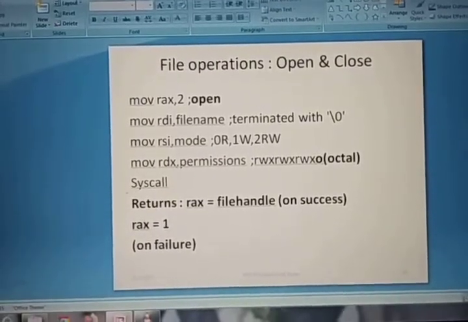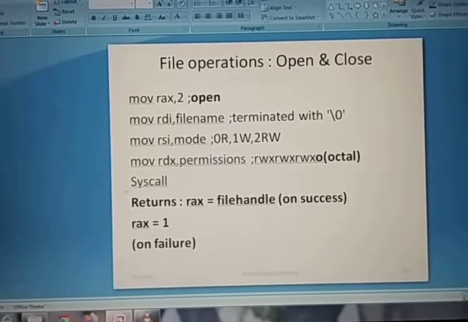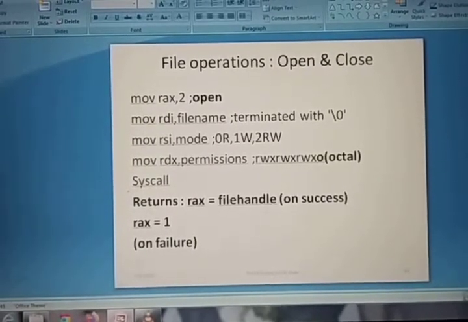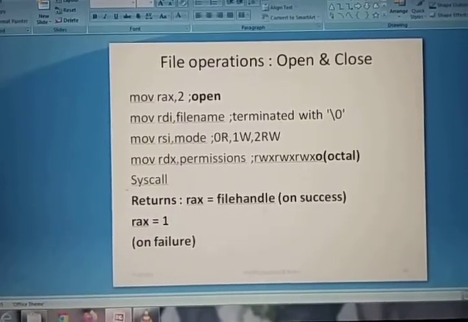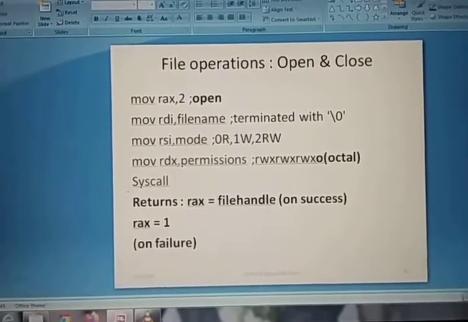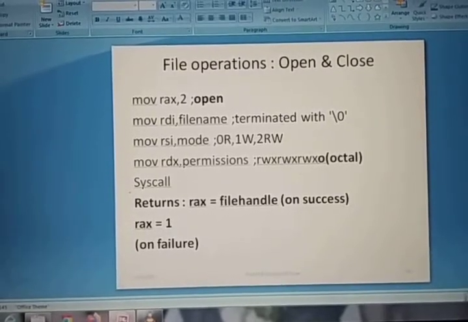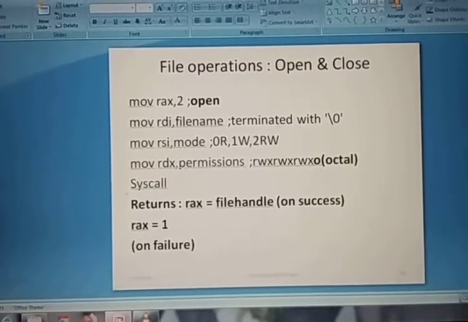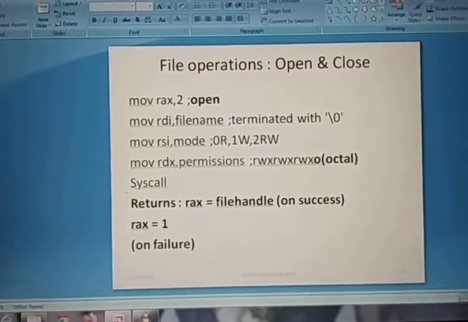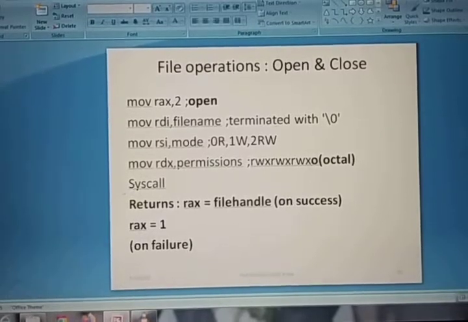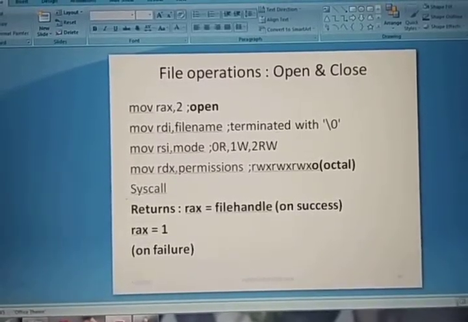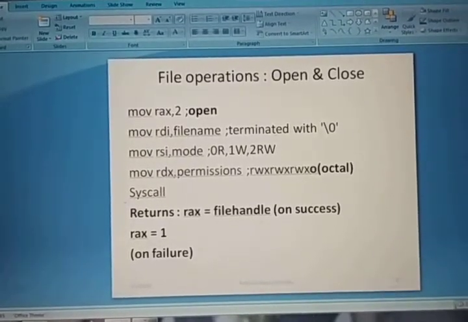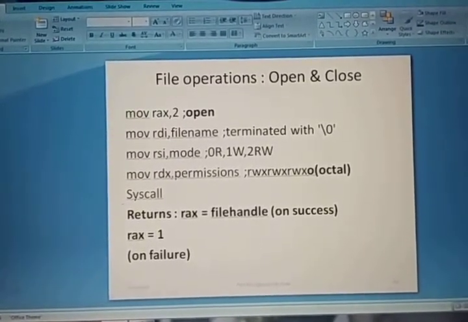Then move rdx, permission. So this is a permission set, meaning what operation you want to perform on that file, whether you want to perform a read operation, a write operation, or a read and write operation. So this thing you will basically see by using a permission call. Then syscall. Syscall is a system call that invokes the procedure to execute the instruction. Then it returns rax equal to the file handle, meaning if you succeed in opening a file, you will get a non-negative value. If you are getting a negative value, that means failure.